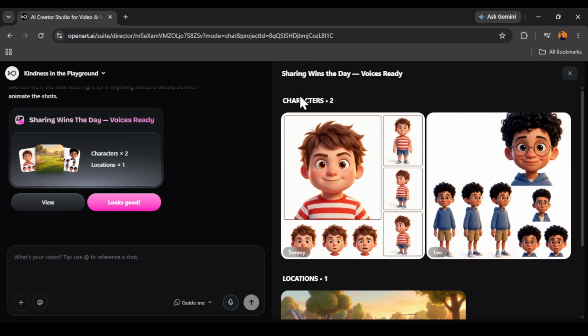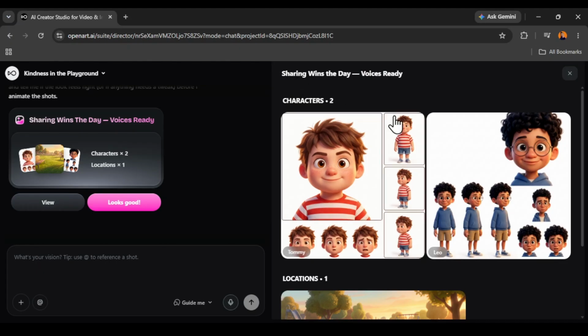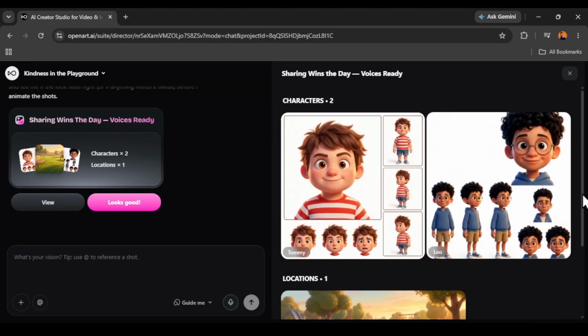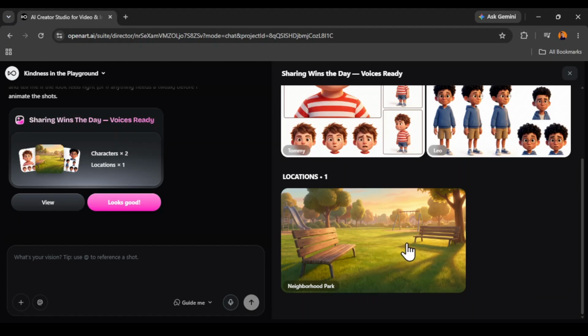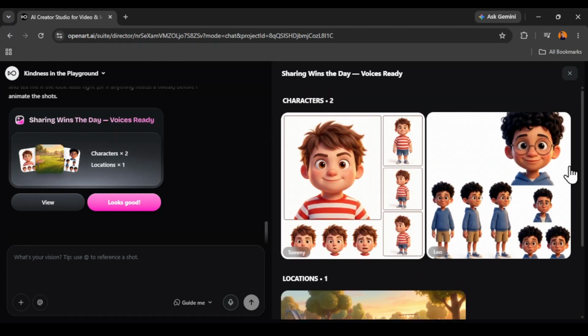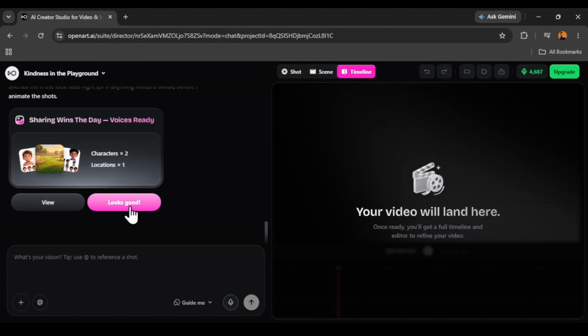So for us to view and be sure, sharing is the character too, and of course everything is locked in, and of course see the environment. The amazing. And then if you are cool with this, you can literally click looks good.